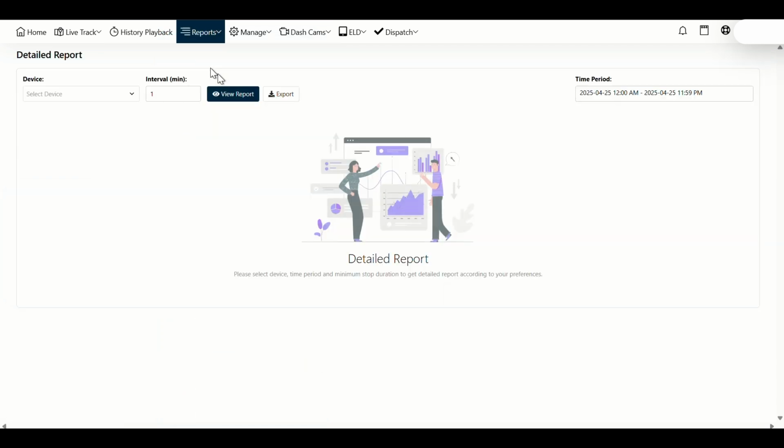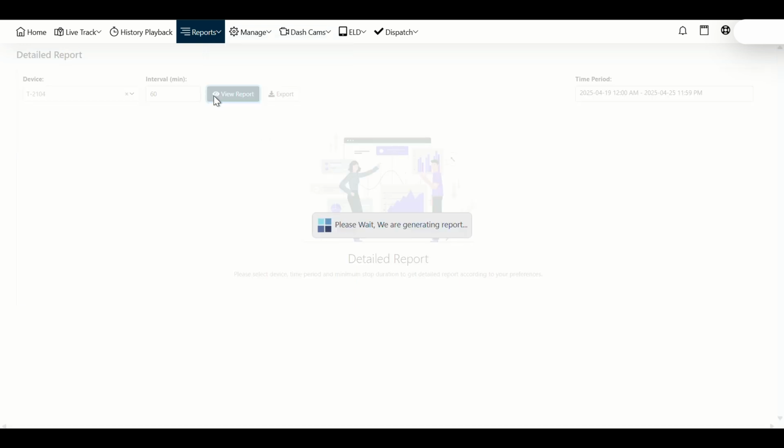So one of the important reports is the detailed report. In the detailed report, you can select any particular device and select the interval minute. It is the same as stop duration for history playback. You can set up for what intervals you need the data for. I can set it up for 1 minute each, 5 minutes each, or even 60 minutes each. I can select the time period and click on view report.